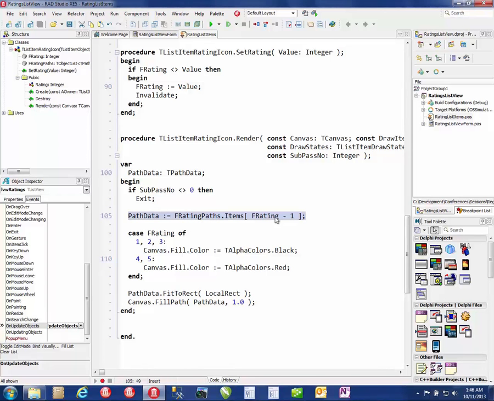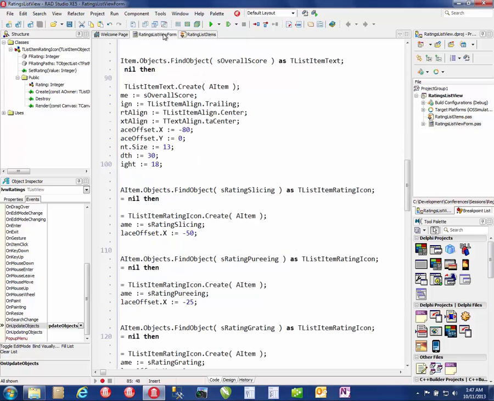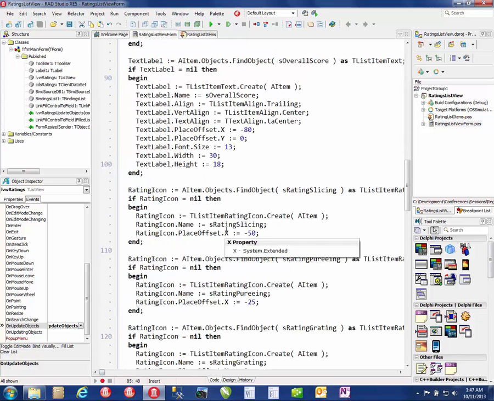The cool thing is in the render, we simply pick out the right path to use based on the rating value, update the fill color appropriately, because some of them are black, others are red, adjust the size of the path to the local rectangle, which is inherited, and it tells us where we can draw, and then actually draw the path onto the canvas. And that's it. So the cool thing is once we've created these objects, we now have these elements inside of each list view item that's there.